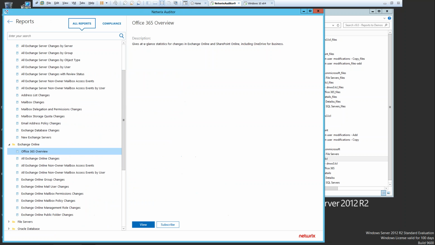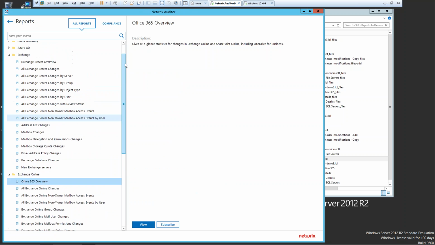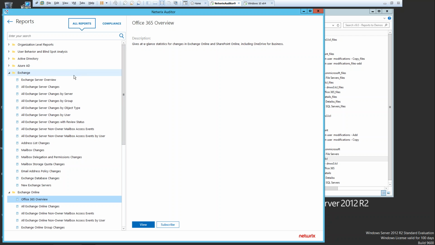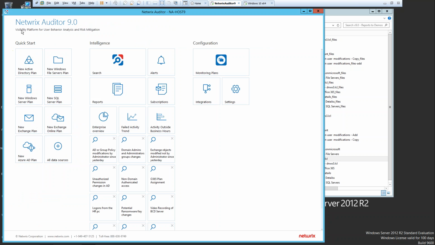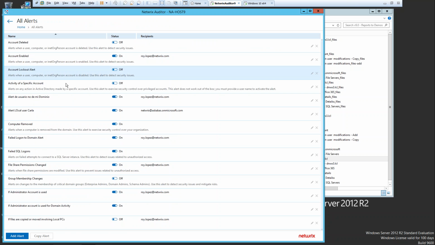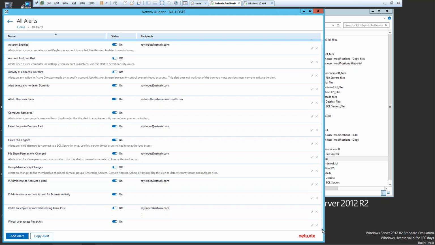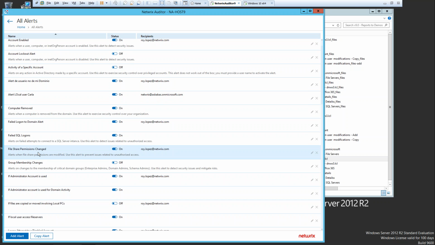So now, the next one up would be in terms of file servers. So when I want to look at file servers, basically I have file server reporting inside of here, but I also have the ability through what we call alerting to be able to alert on file server changes. Like for instance, in this list, one of the default alerts that's inside of here is file server permission changes.